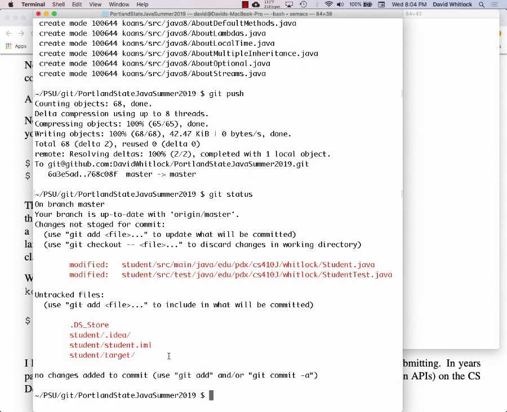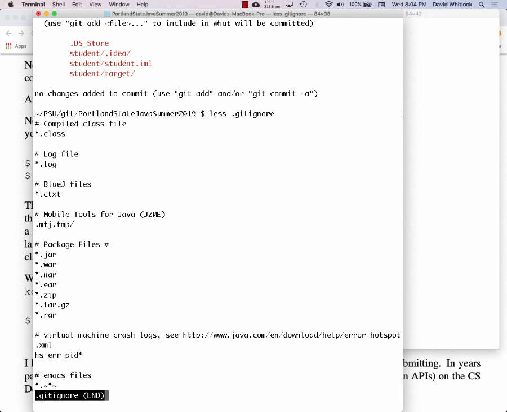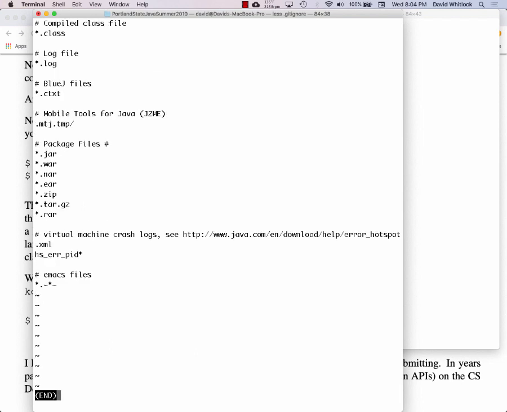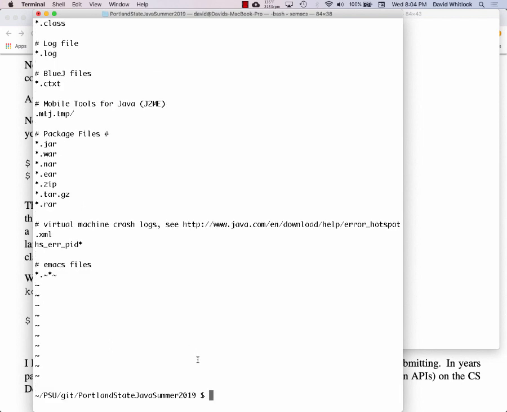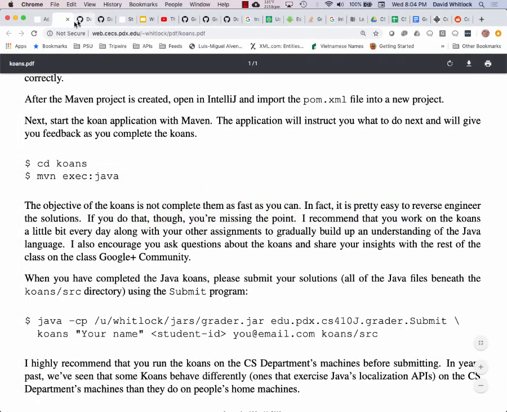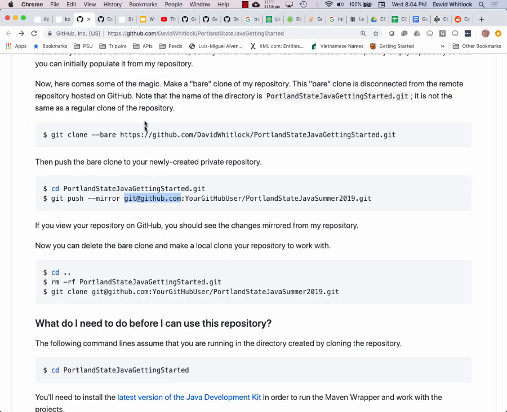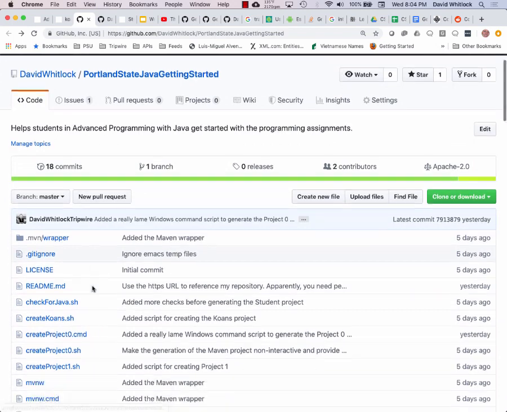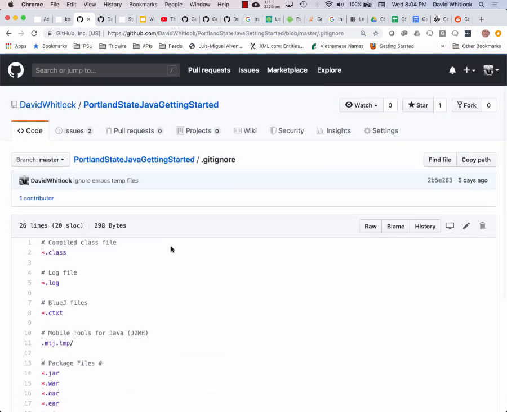The way I do that is there is a file called gitignore, which lists all the different kinds of files that you want ignored. This gitignore was put into this repository by the Getting Started one. So let's see here. Like here, if I go up here, there is a gitignore that has all of this stuff.